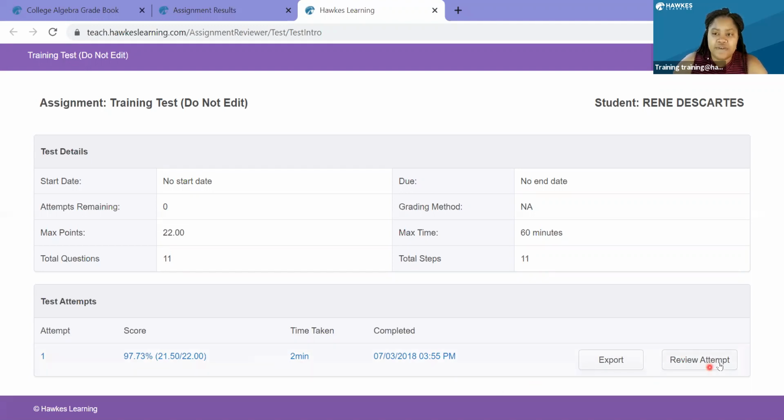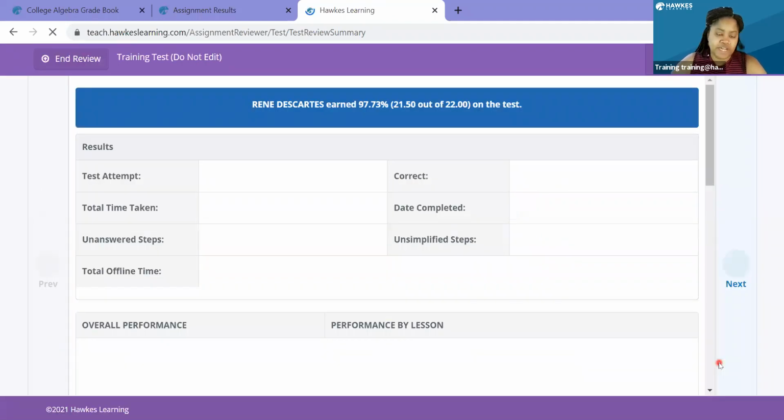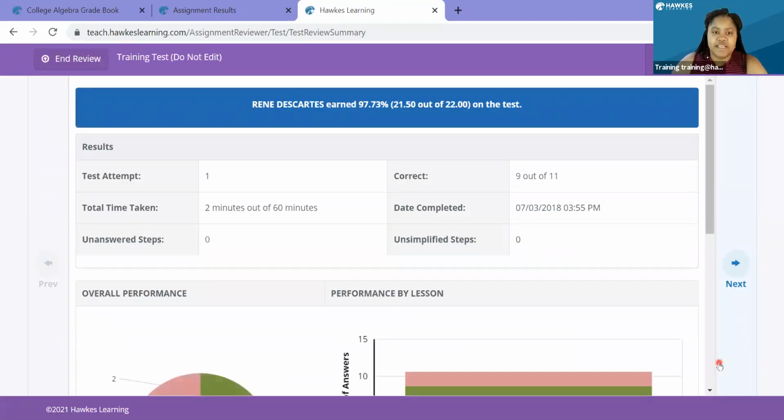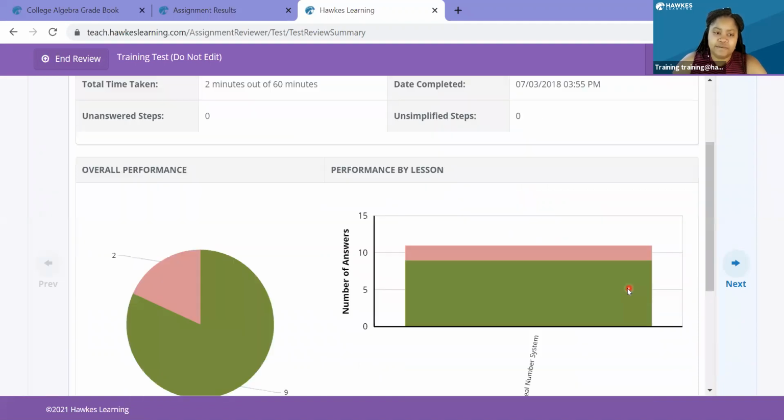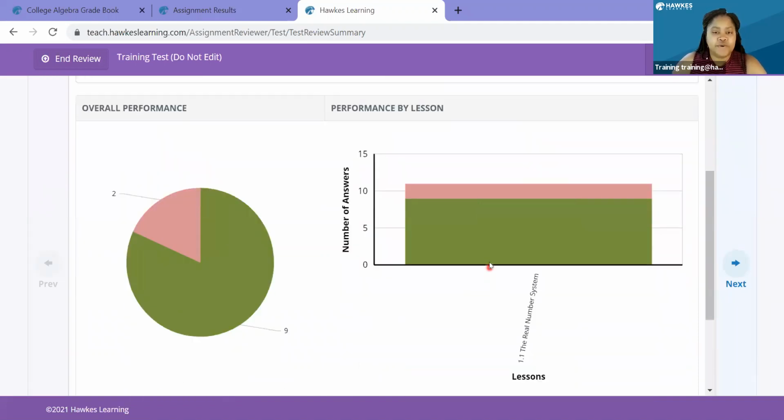On the right-hand side, when you click review, you're going to see a little bit of a difference here because we're going to come to that summary screen that's going to show you how the student performed overall. And it's going to break it down by lesson for the students. Once you're ready to review that student's assignment, you'll click on the next button over here on the right.